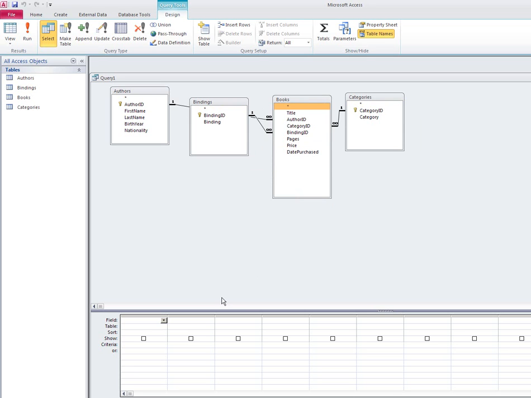So in my query, I want to set up the fields that I want. So I want to have first name in my first column. So I'm going to double click on first name and it puts it down here in my field. Then I want to have last name. Then I'm going to go over here to my title of my books. I want that in my query, and I'm able to move between the different tables because they're all joined. So I've got titles down here, and then I want price. And the last thing I want is category. So I've got all of my fields in my query located here.